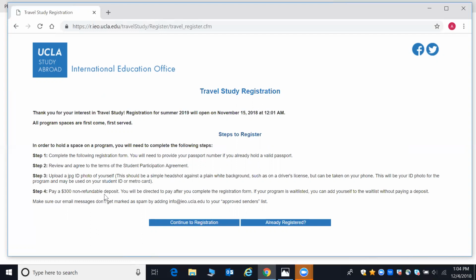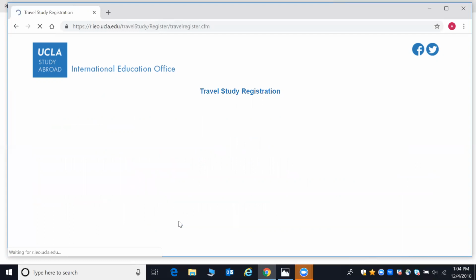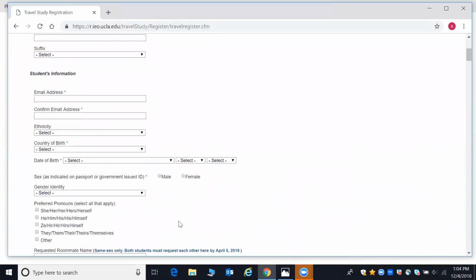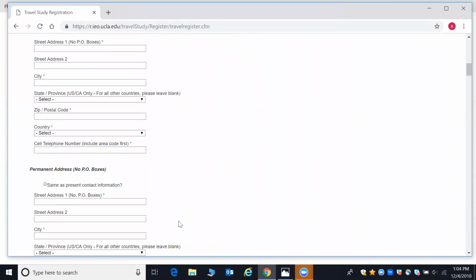It's really, really easy. All of these programs, because there is just one professor, are first come, first serve. And these will remain open usually until the first week in April or so. So if we go into the registration, we'll just look really quickly. It's a pretty basic registration form about yourself.